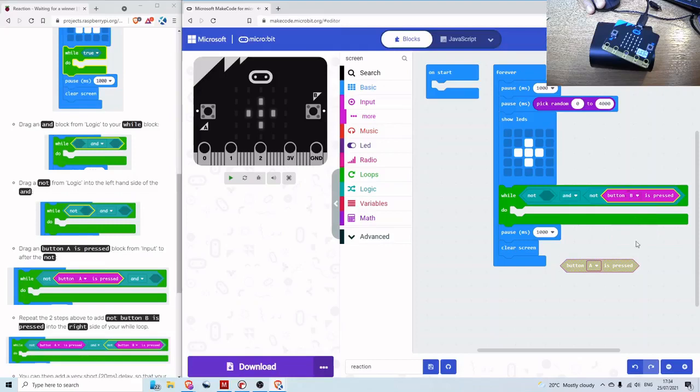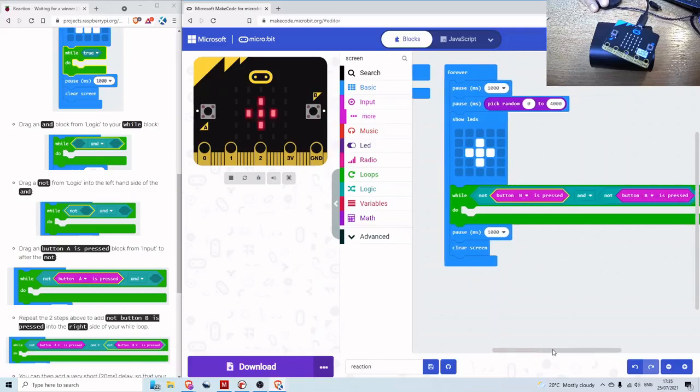And that then means this code will work all the time. Button A and button B have not been pressed. Oh, I need to change that, don't I? I've got button B and button B. Change that to button A.